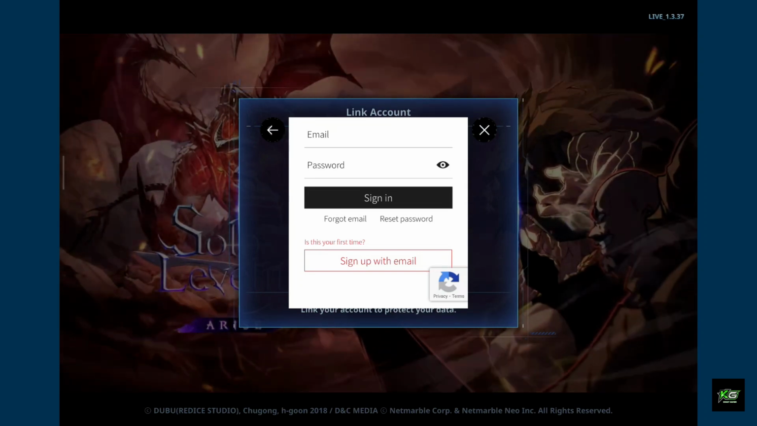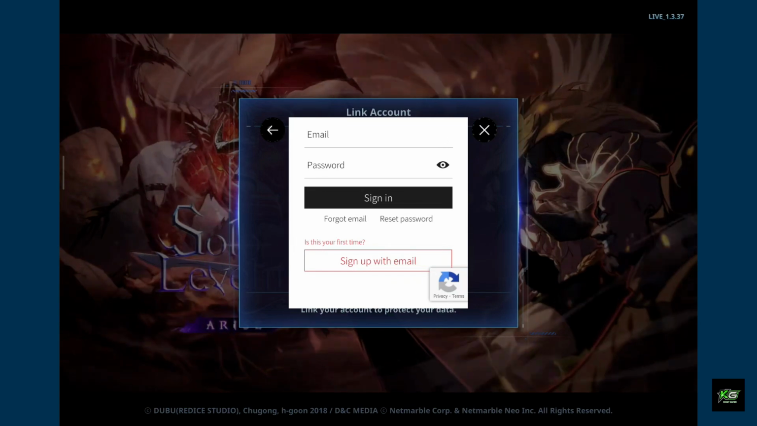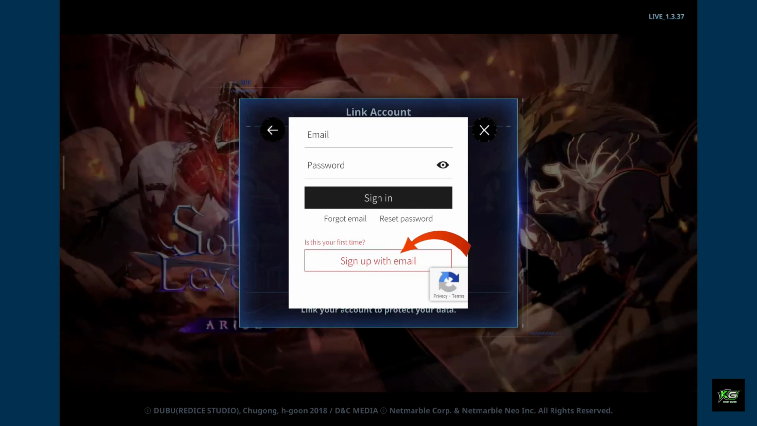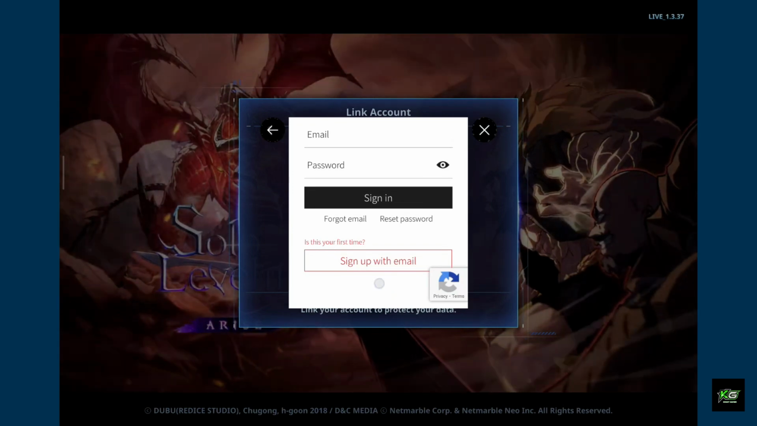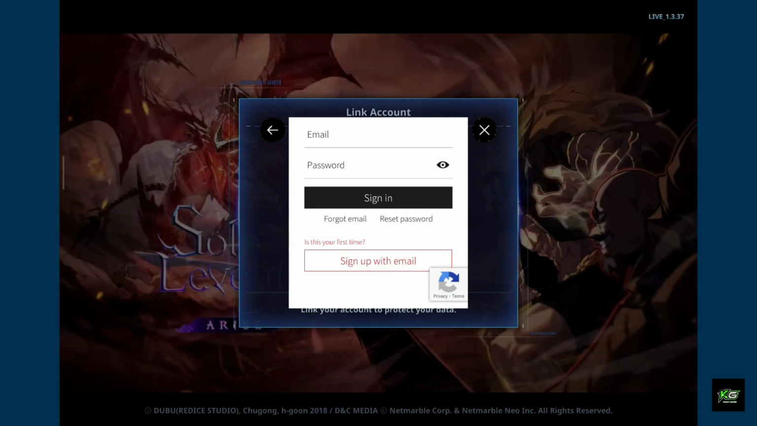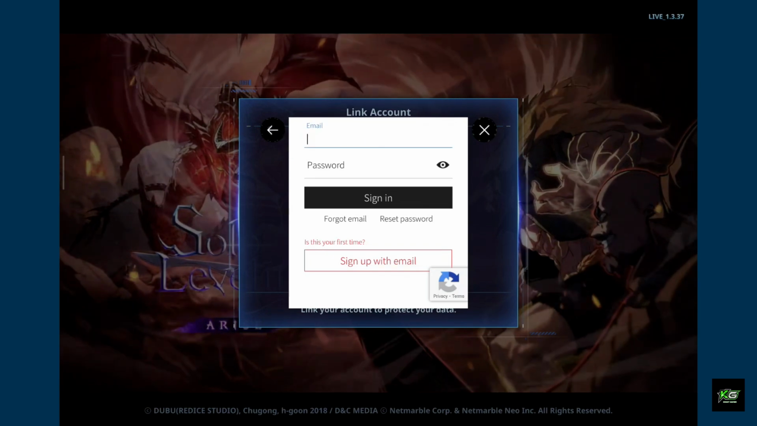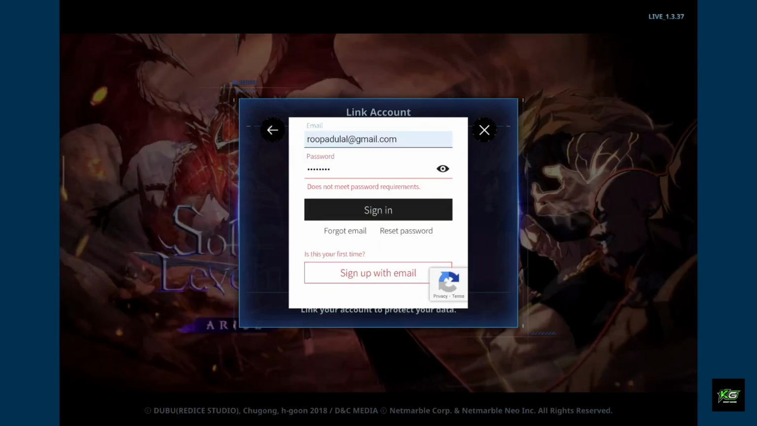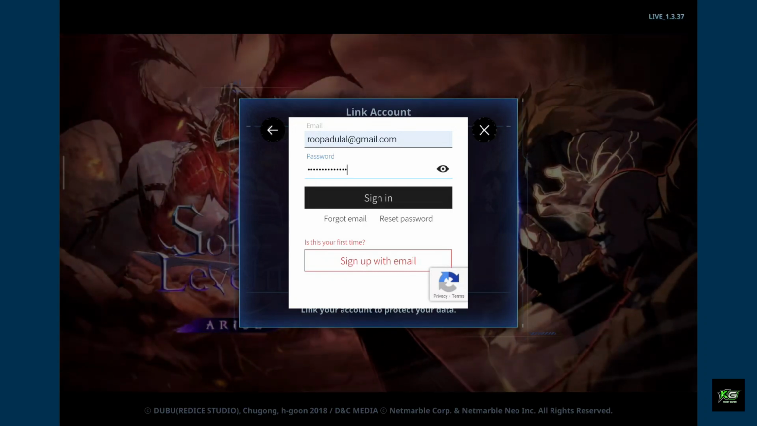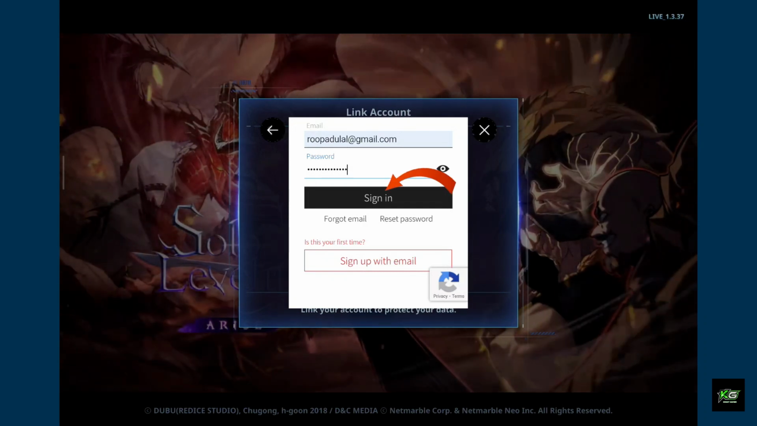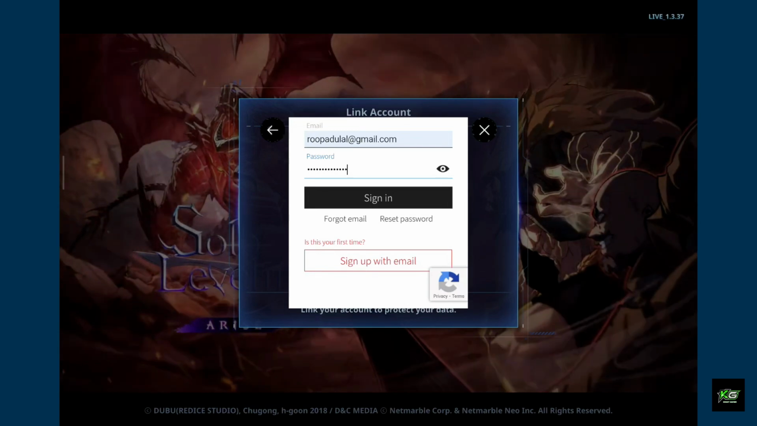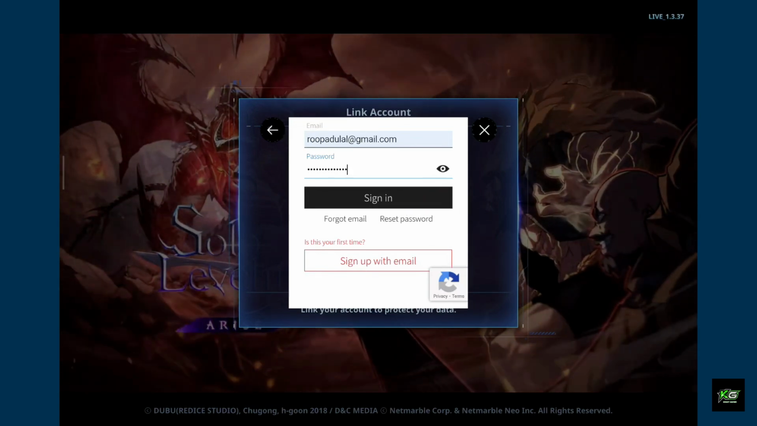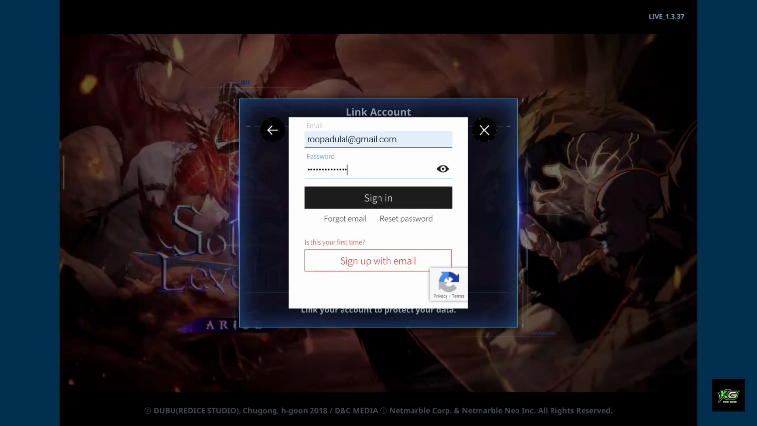If you are playing Solo Leveling for the first time and if you haven't signed up with email yet, you can tap on sign up with email option and follow through the registration process. To sign in with your existing email, type in your email and the password associated with your account. Finally, after filling in your details, click the sign in button. In case you've forgotten your password, you can tap on the reset password button. Similarly, you can also recover your forgotten email if you need.